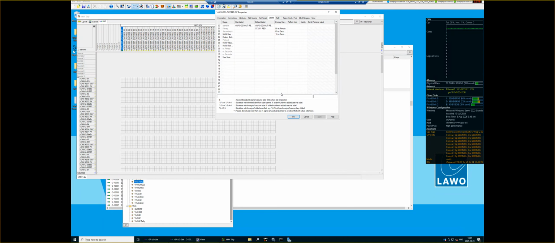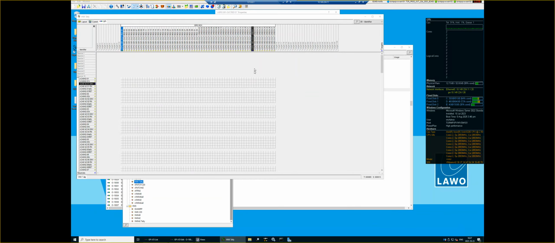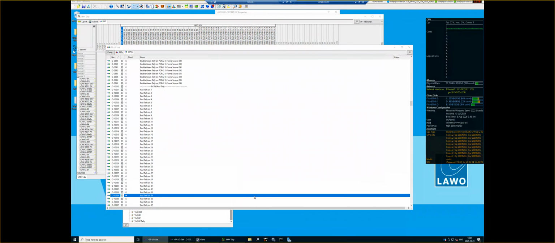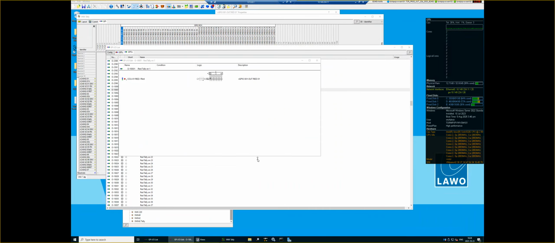If you go back to the GPO window, not that, go behind that window. Yeah, so you can double click the red tally on again. So this signal CCU-1 red is actually the logic of this first target in that GPO, 001 out red 01 is this signal.